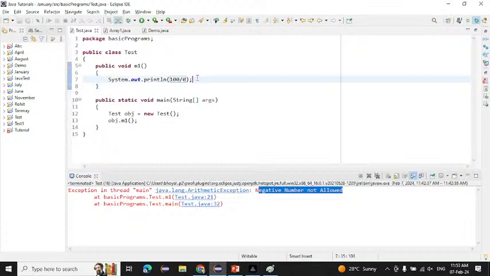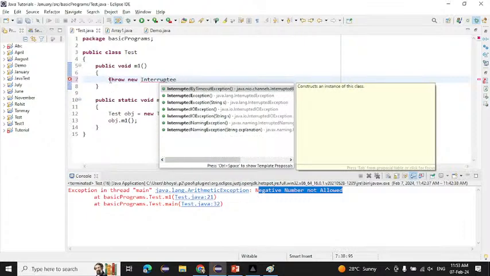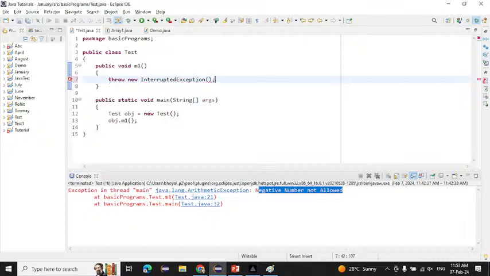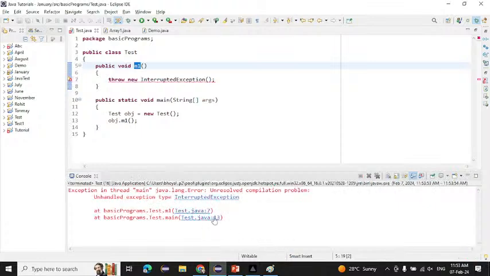Now another scenario: suppose we are throwing one exception here, the InterruptedException. I am throwing it from here. So what is happening here? If you call this method, it will throw one exception, that is the InterruptedException. See, if I run this one, see which exception it is throwing: the InterruptedException.